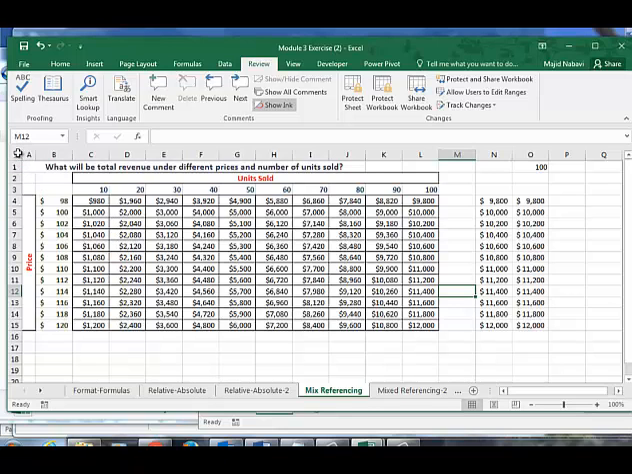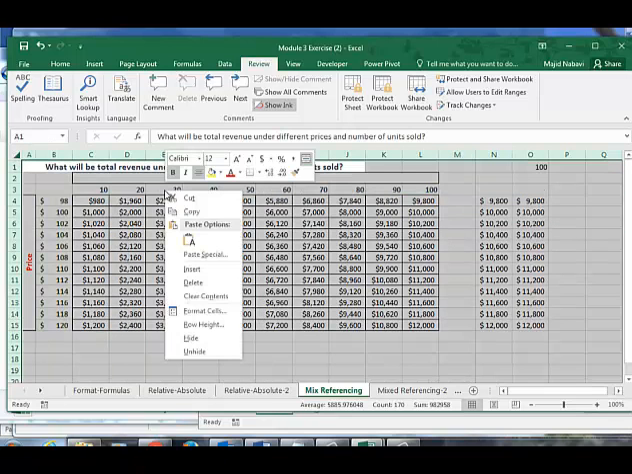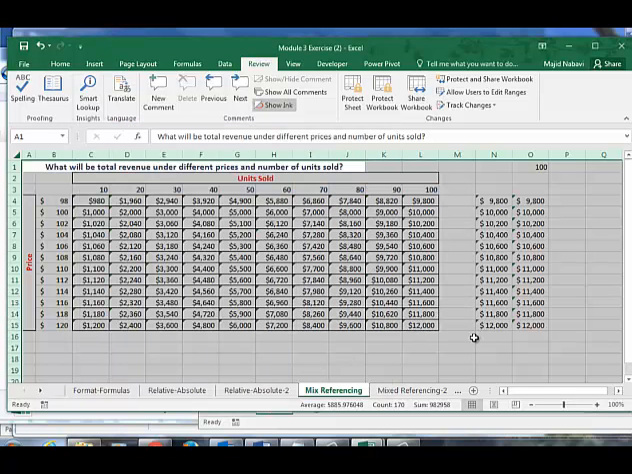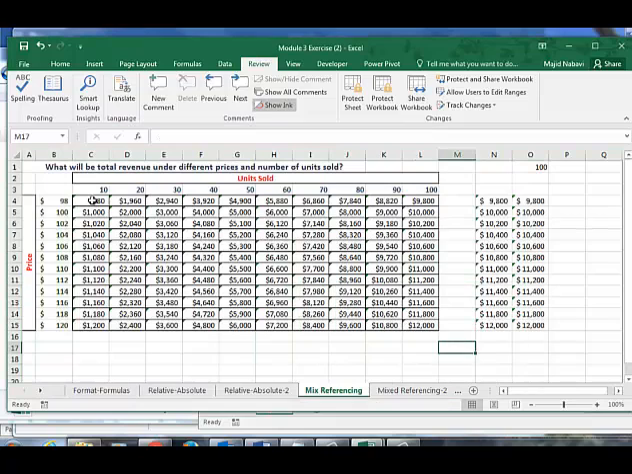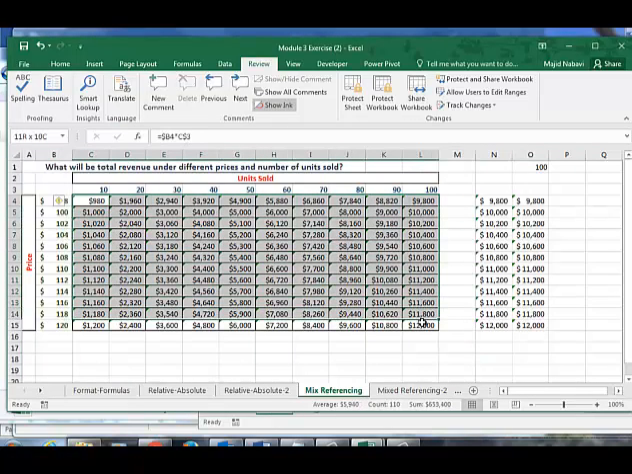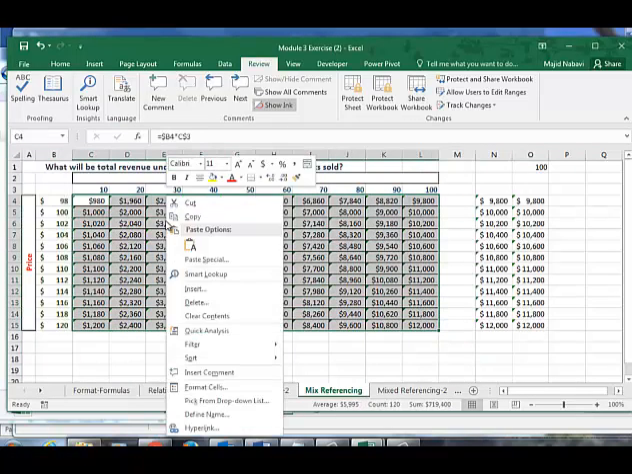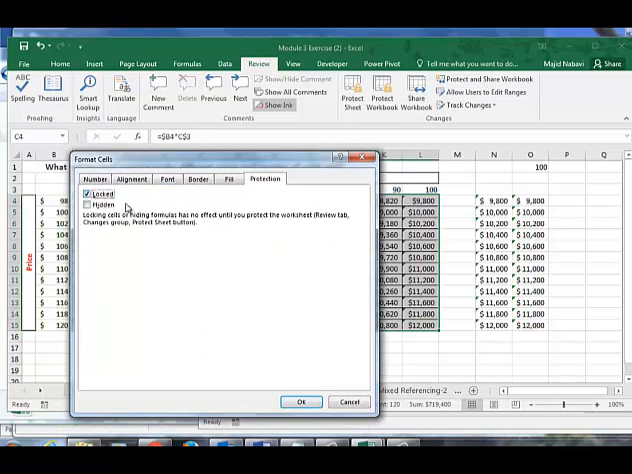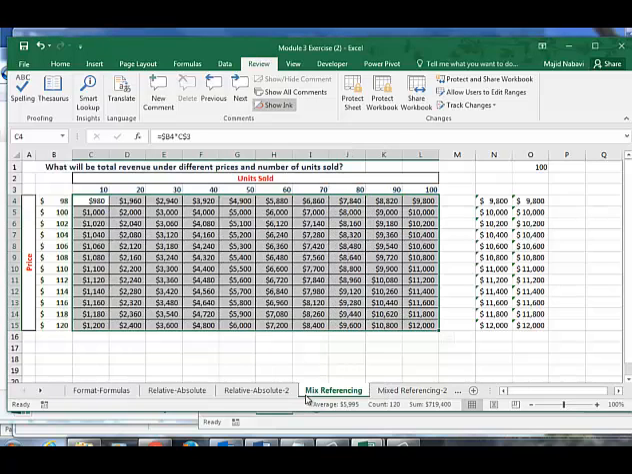If we select the entire worksheet, right click, select format cells, we can see that the entire worksheet is always locked. So uncheck that and click OK. Now all cells are unlocked. We go back and select all those cells we want to protect. Right click, format cells, and locked. Click OK. Now only these cells we want to protect are locked.